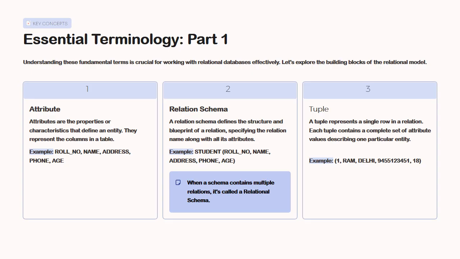Tuple. A tuple is a single row in a table. It contains a complete set of attribute values. For example, 1, Ram, Delhi, 94551234 and 18. It is one example of one tuple. A tuple represents the actual data stored in the database.